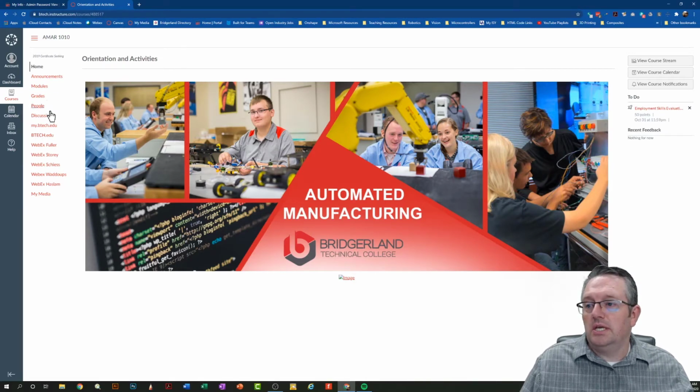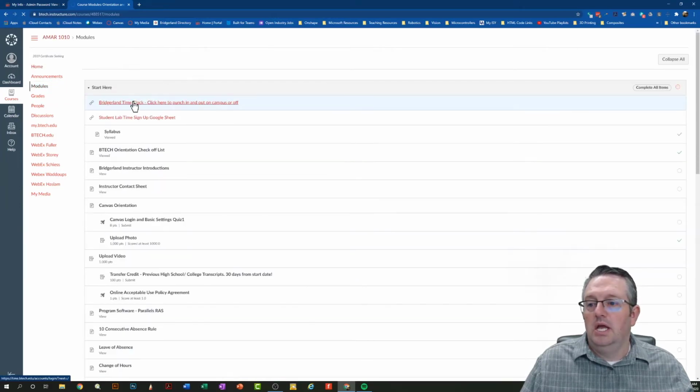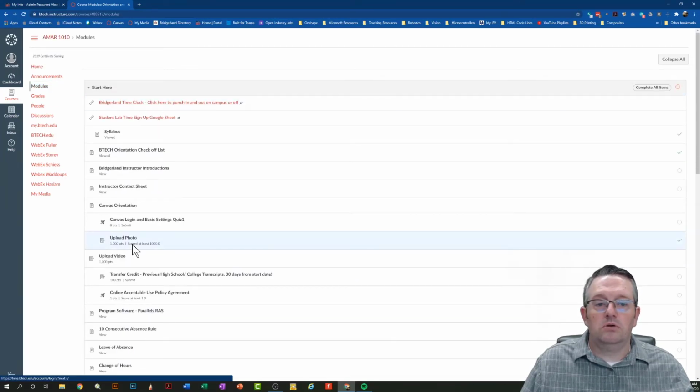So once you get into Canvas, it'll take you to kind of a landing page like this, and if there are any active announcements, it'll give you a little notification here, and you can go look at those. If you go to modules, modules is where your main course curriculum is located, and you should just start at the top and work your way down.